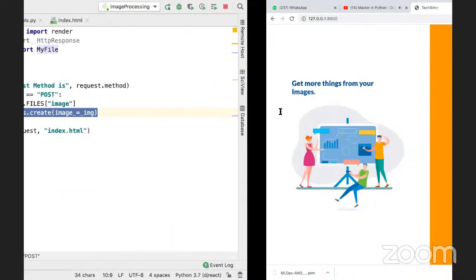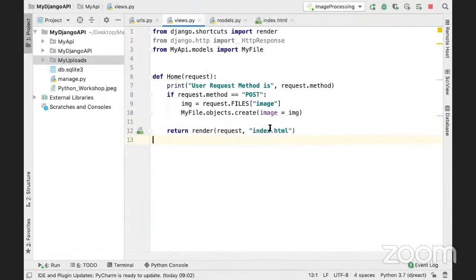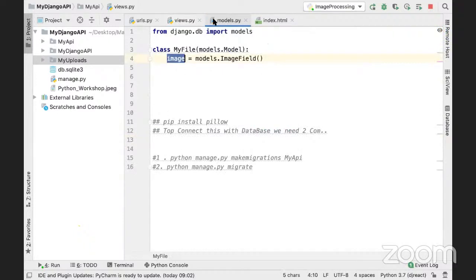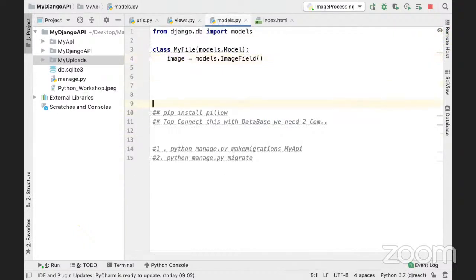Okay, so let's see. Now it is time to process these images. What we are doing here, guys, is creating our model, which is what we covered till this point in today's class. Firstly, we created a model, because we want to store our images from front end to back end. That's why we are creating the model.